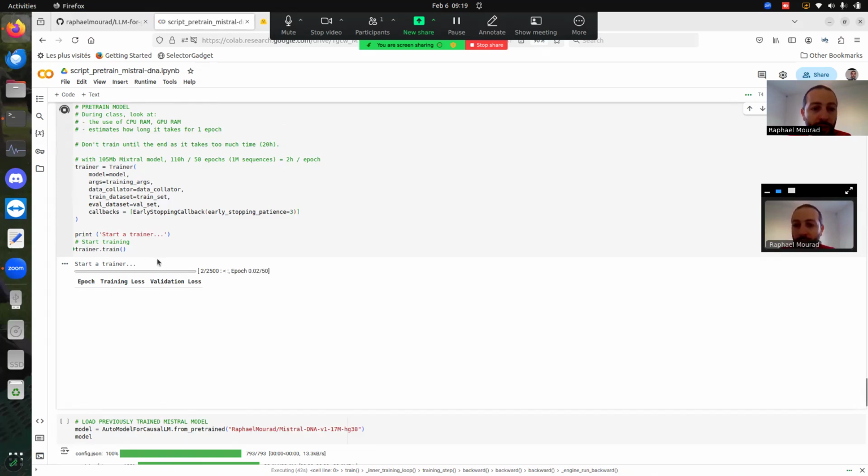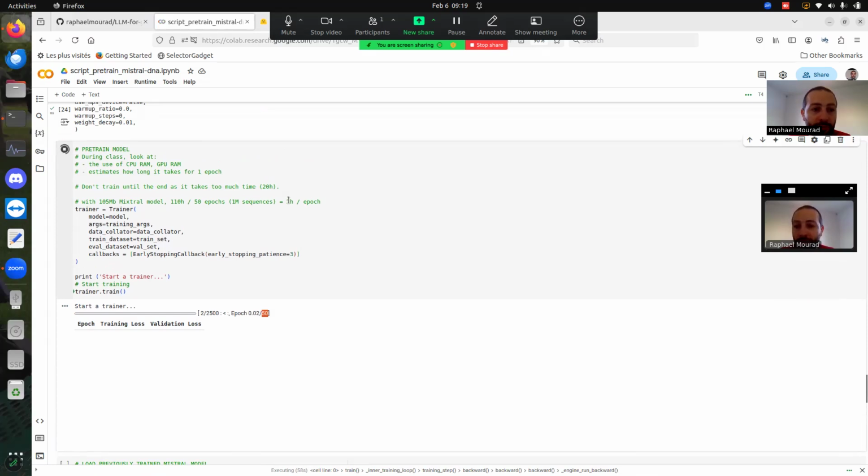So here is the trainer. You can see that there are 50 epochs, and we just did 2% of 1 epoch. We'll estimate the time it takes per epoch, so you have an idea of how long it takes. Let's just run a little bit, and you can see that it takes time. We don't have an estimation of the time yet. Now we have an estimation. With this very small model and this very small amount of data, it says that running 50 epochs takes 20 hours.